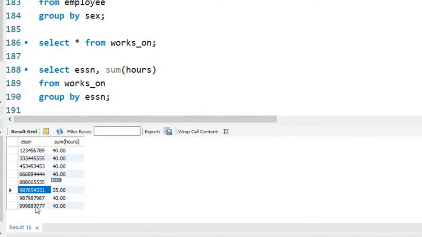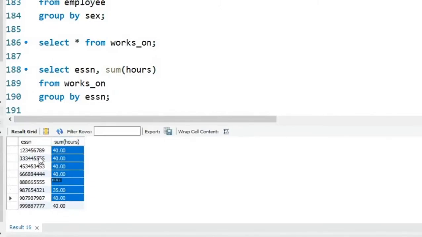For this employee, you have 35 hours. For this employee, you have 40 hours. And the last employee also has worked for 40 hours. So this aggregation allows us to look at how many hours have each employee worked across different projects that they are a part of. All right, this is where group by comes into picture.